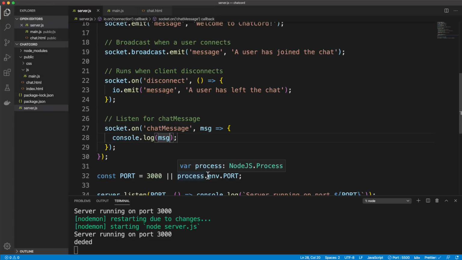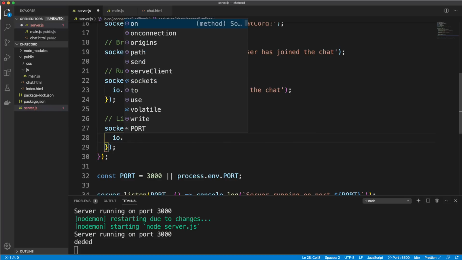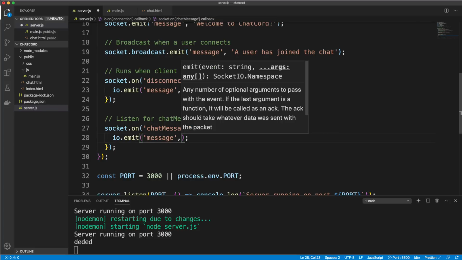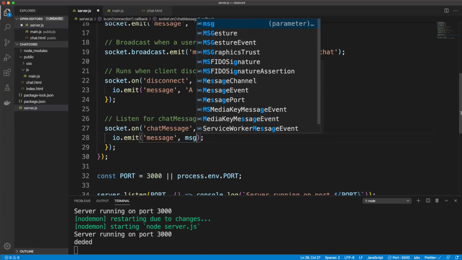Now what we want to do is emit this back to the client, right? So we want it to emit to everybody, so we use io.emit, and we want to emit as message, just like everything else that we've done, and send the message.